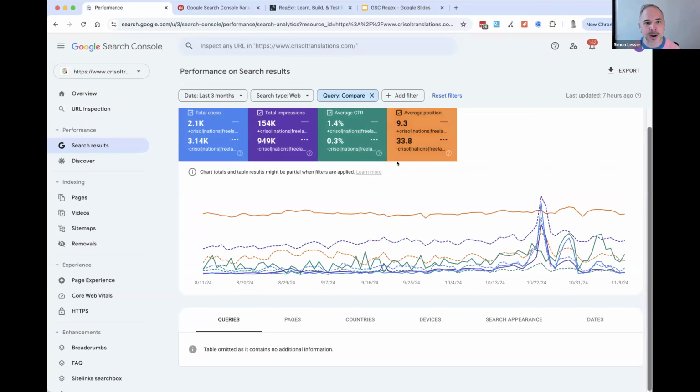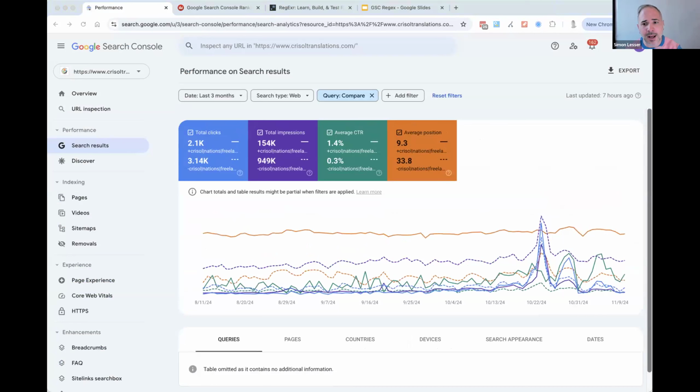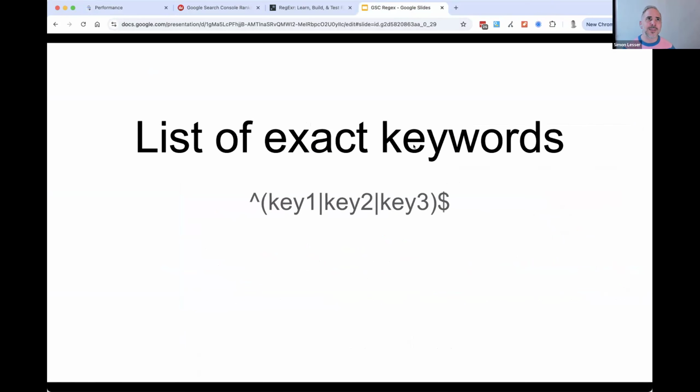So that's branded versus non-branded, and just filtering by a list of keywords that contain. But sometimes what you want to do is not just keywords that contain, you have a specific list of keywords that you want to look for. And that's possible using this one right here. So maybe I don't want to say any keyword that contains this. I want to see just these keywords, nothing else. And that's what this one is here for.